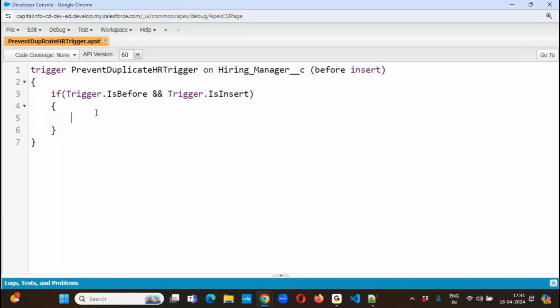Trigger.new, or Trigger.old? Trigger.new. Why new? We are inserting the record. That means new records always contain new data, new information. So here it's not old. It's new record data here.